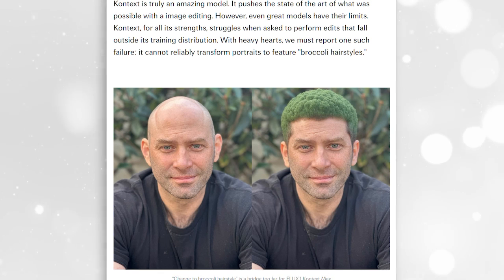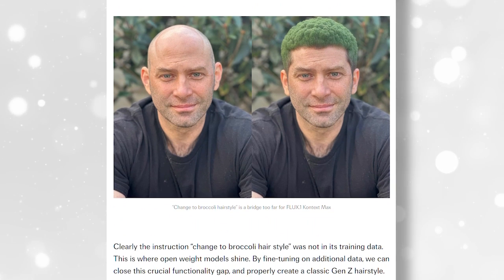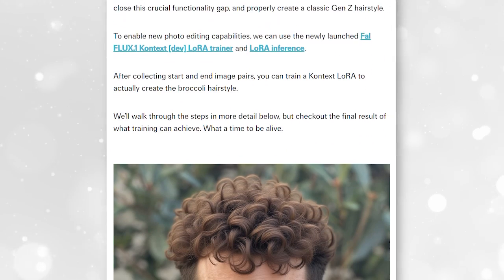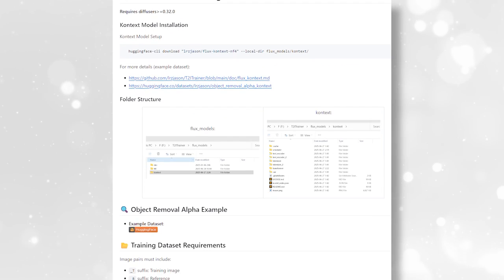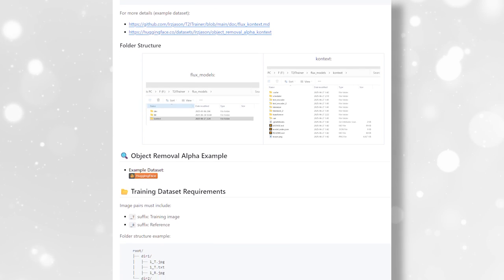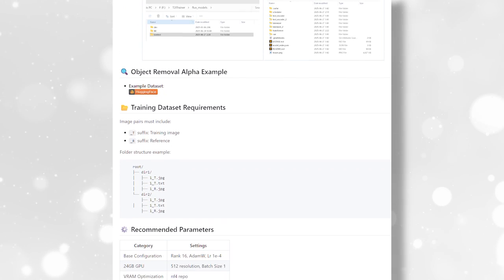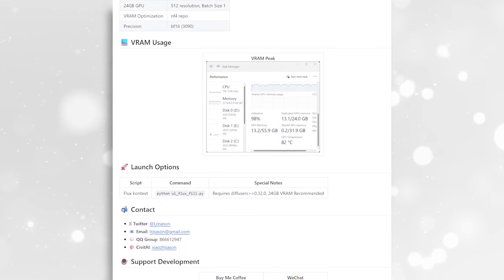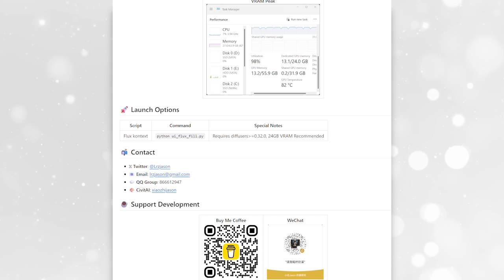Maybe you're constantly working with portrait photography and need consistent skin refinement. Or perhaps you're an architectural photographer who frequently needs to remove specific objects from scenes. The base model might get you 70% of the way there, but what about that final 30% that makes the difference between amateur and professional results? This is exactly why custom training was developed for Flux Kontext. Instead of hoping the model understands your vision, you can literally teach it to perform exactly the tasks you need with the quality standards you demand.